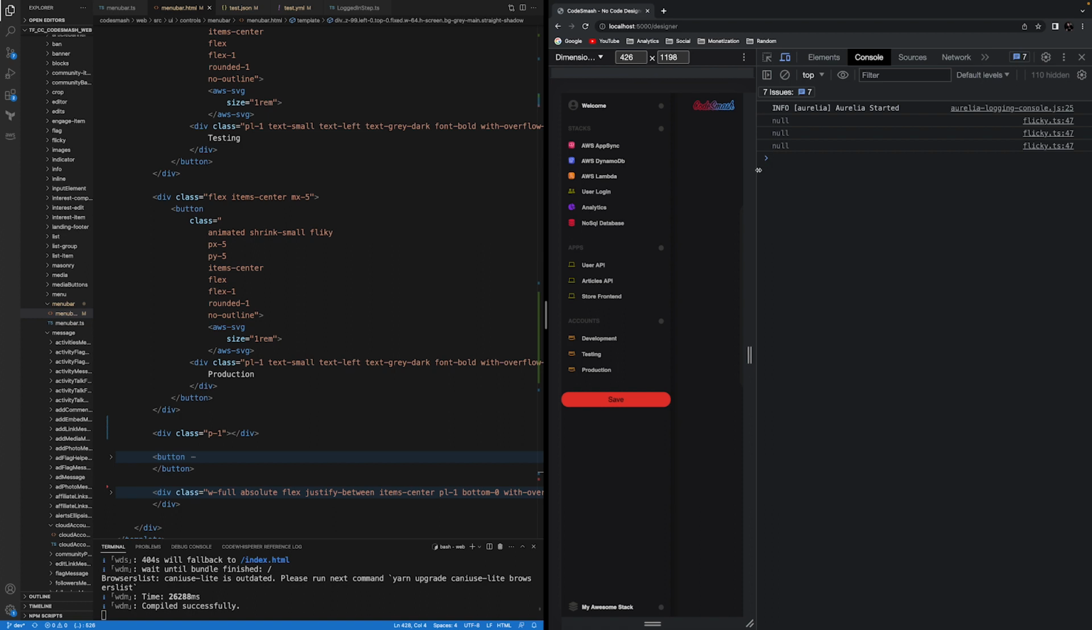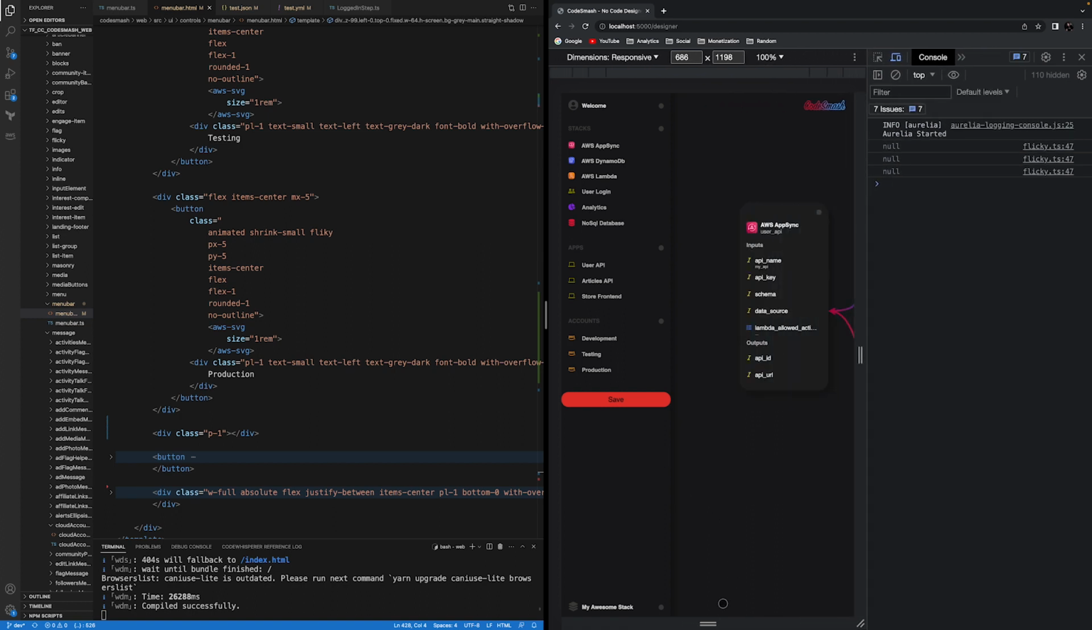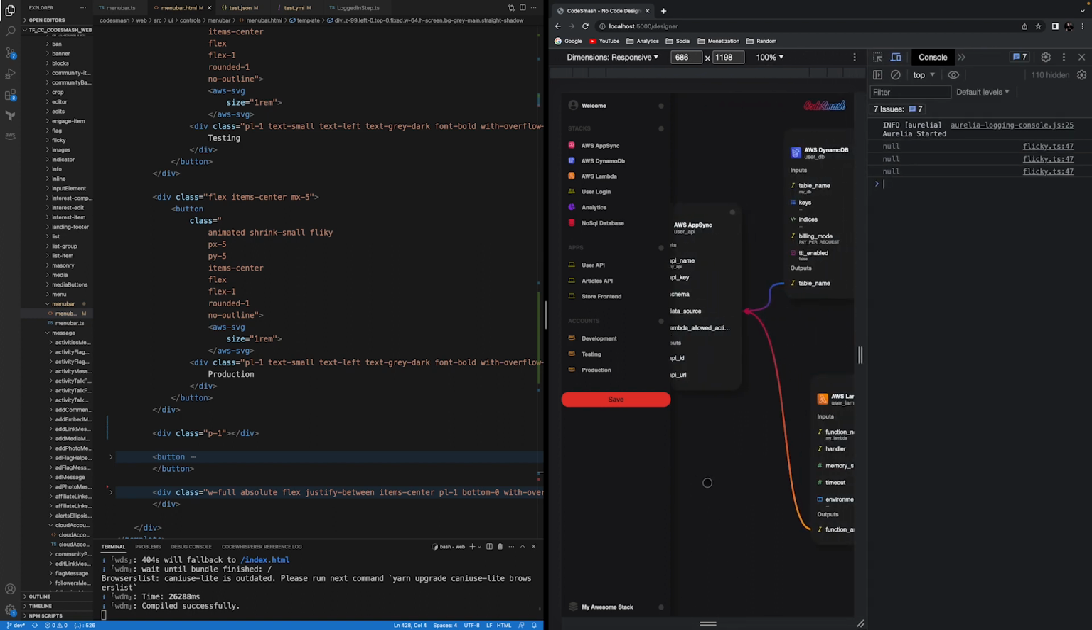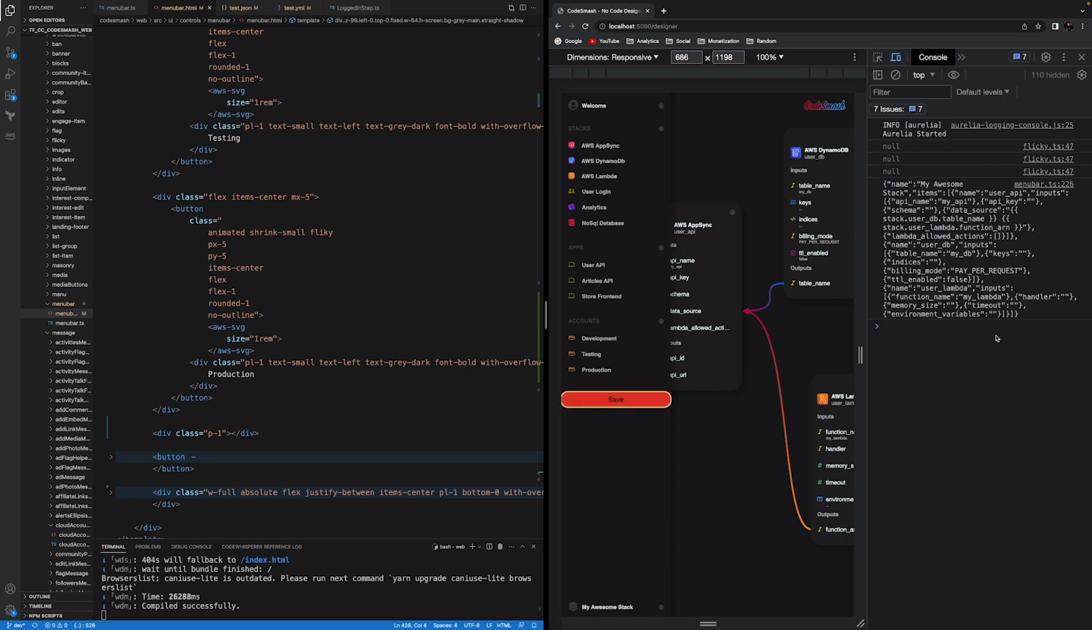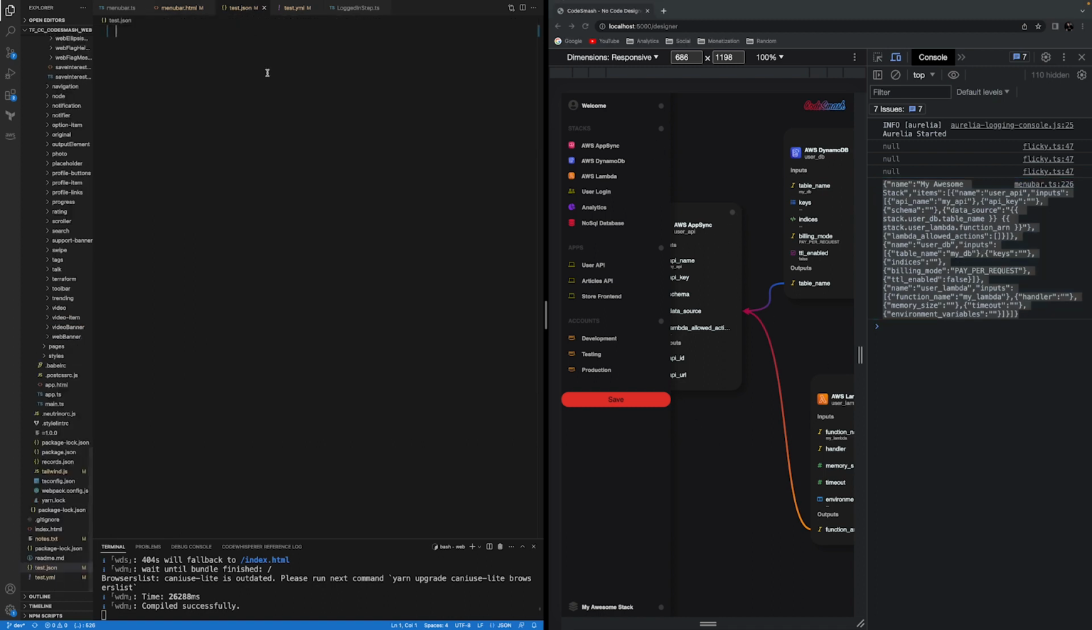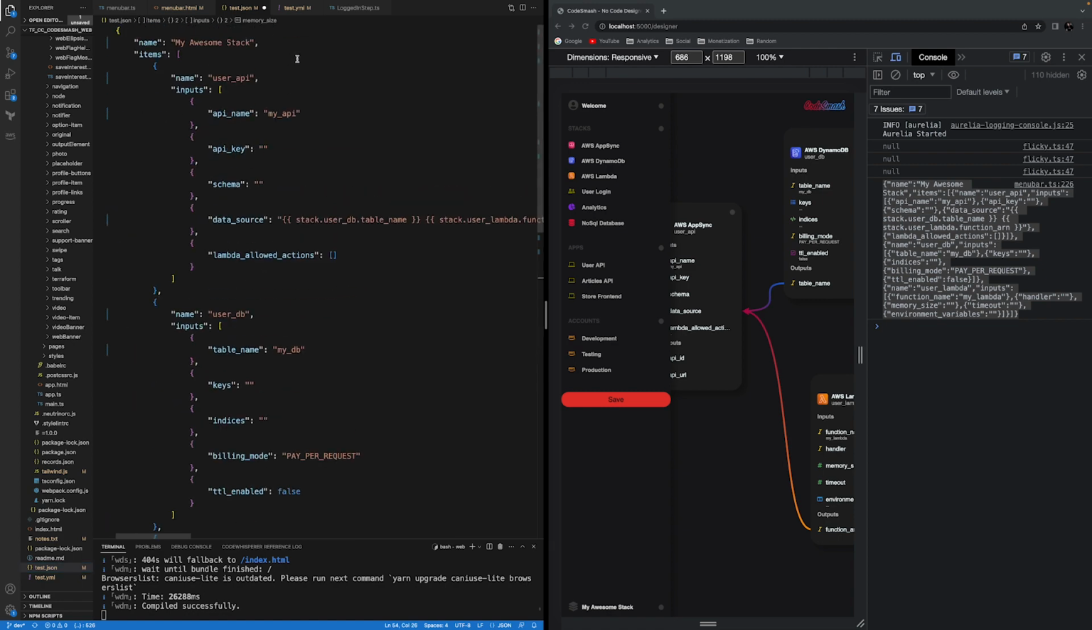Let's go to the console quickly. Okay, let's just try to click here, save. And as you can see here, we got a JSON file. That's what I've been working on recently. So this here has been converted into a JSON file. Let's just quickly have a look at what it looks like. Let's format this quickly.